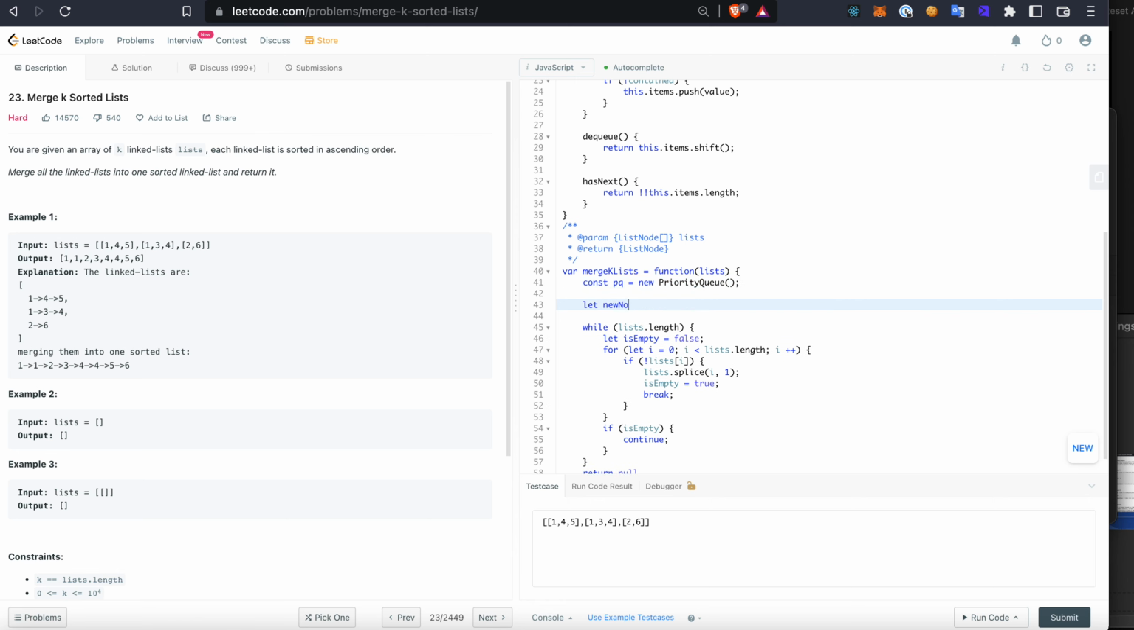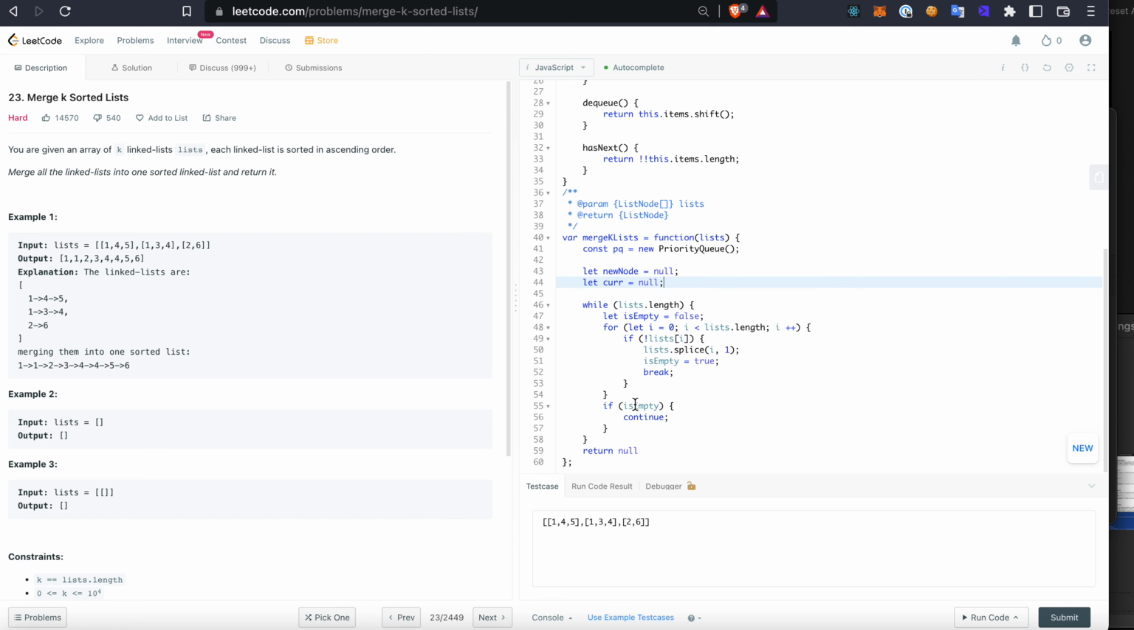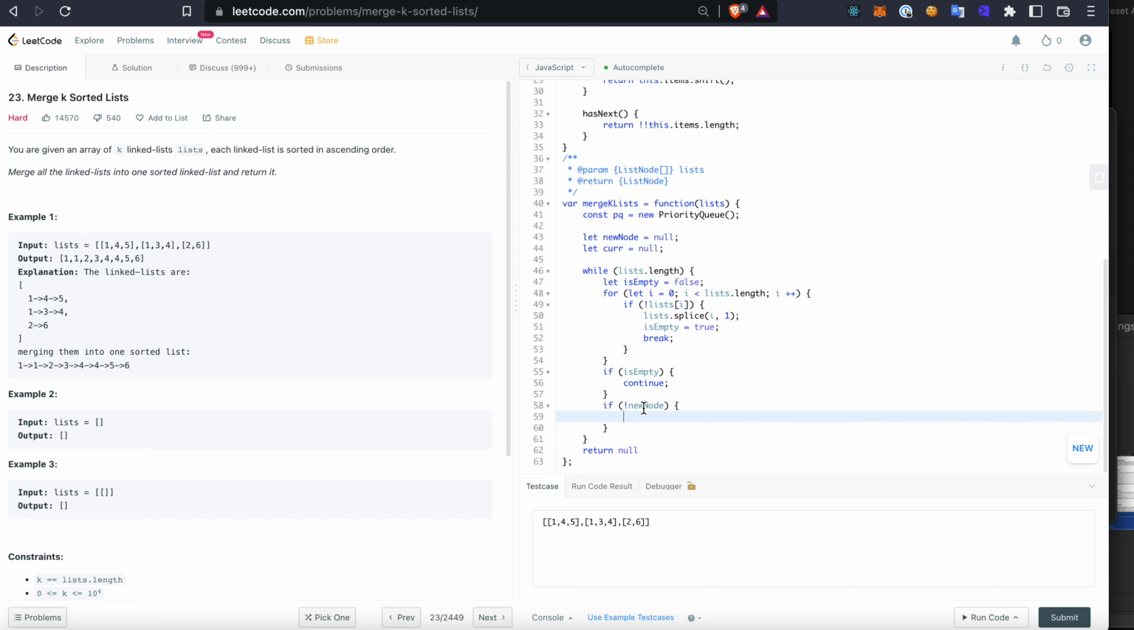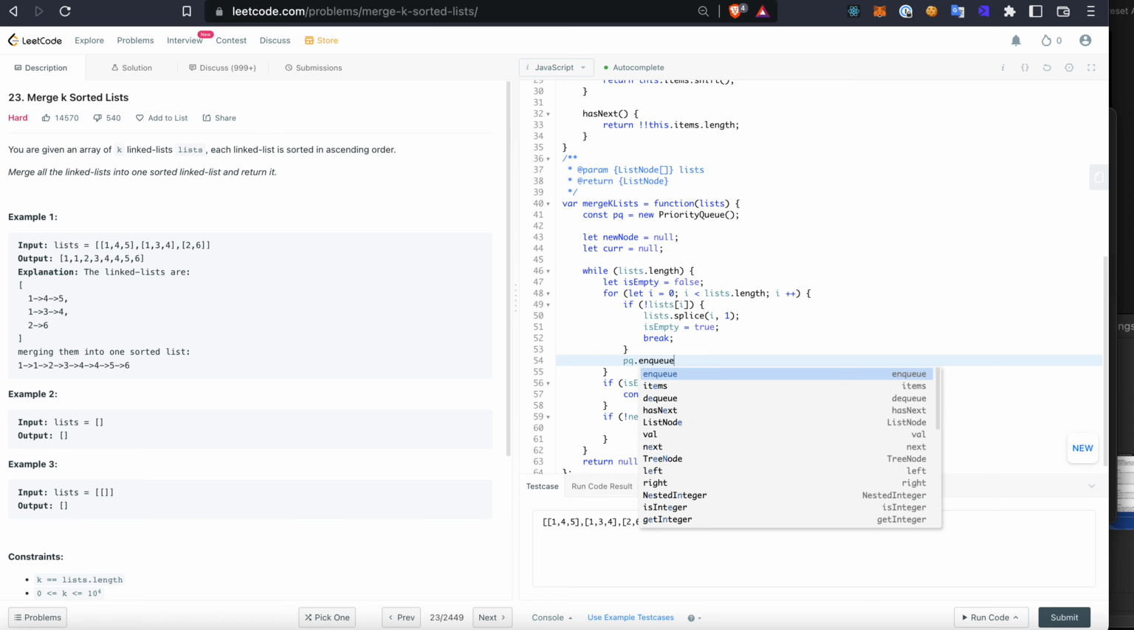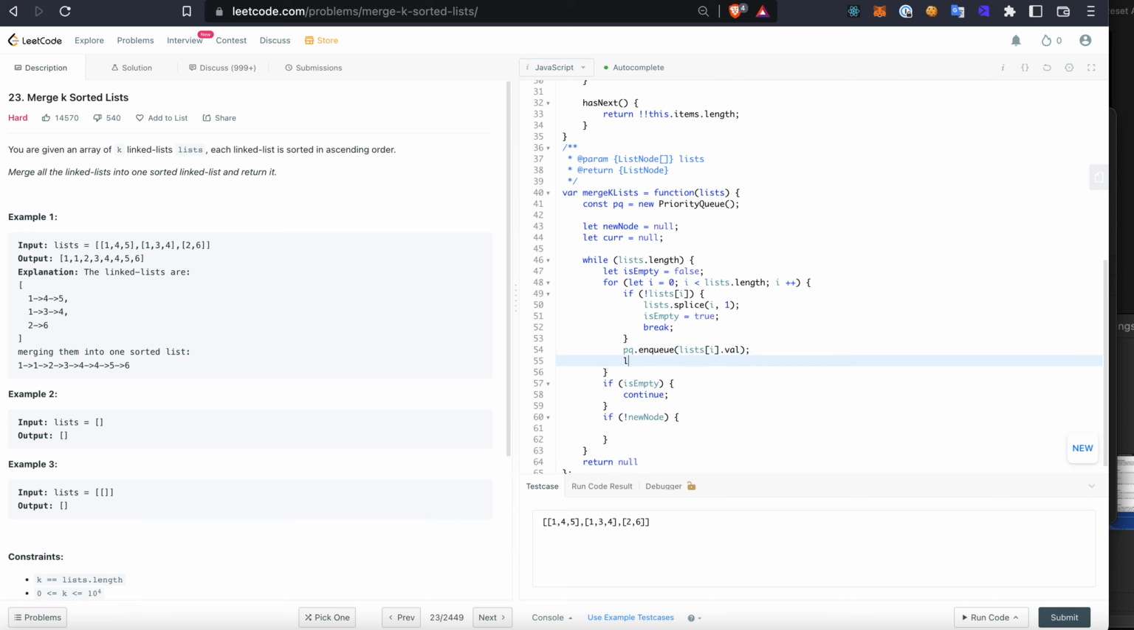So we need to start constructing a new node. Like cur. So cur will be iterating to keep building the next statements. So if there's no new node, so this is a completely new linked list, we need to set up its head. And then we need to first add to our priority queue, pq.enqueue list[i].val, and then we want to move it to the next node, list[i].next.